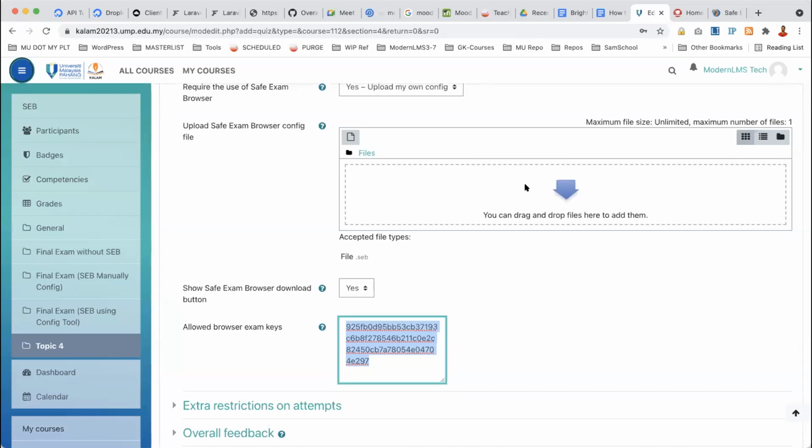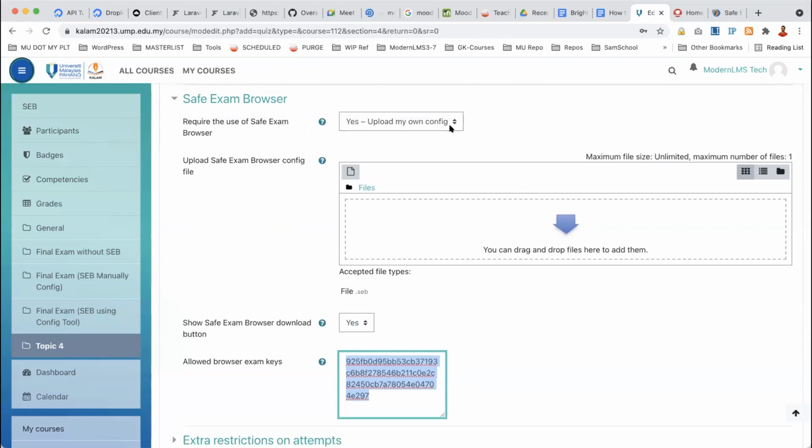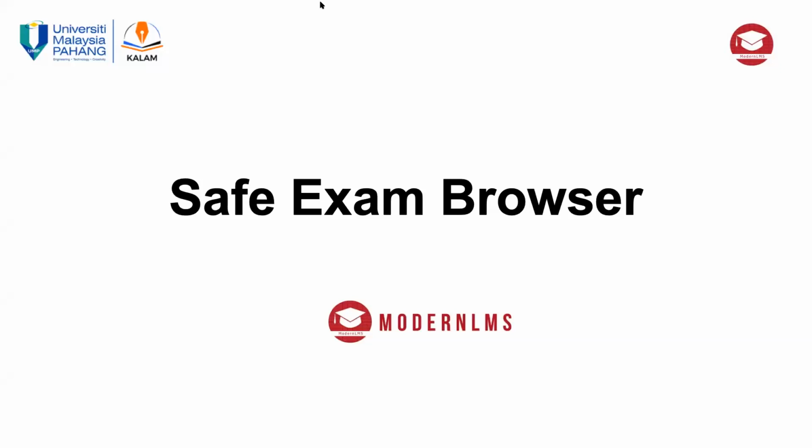That is how the second option works. Upload my own configuration file. You configure, you upload it here, and you set your browser key. Okay, next time if you want to edit the settings back, you need to copy a new browser key, because as I just explained, every time you reconfigure or you change a single point of setting in the configuration file, the hash will change, the key will change, right? That means you need to re-upload that new key in your Moodle. So that is the second method.